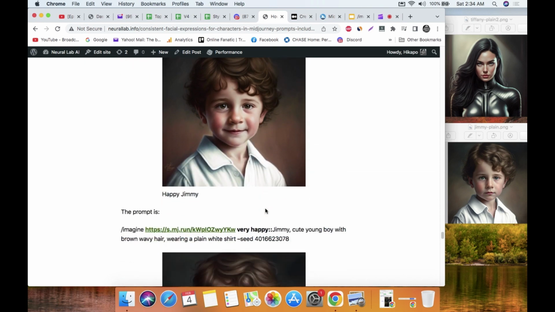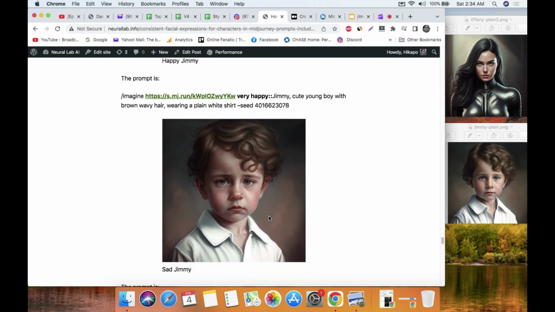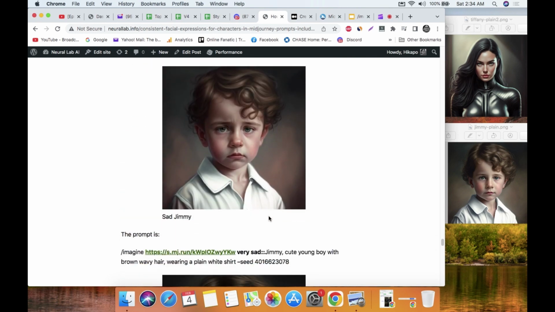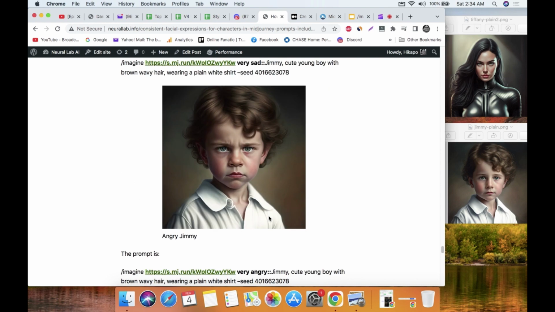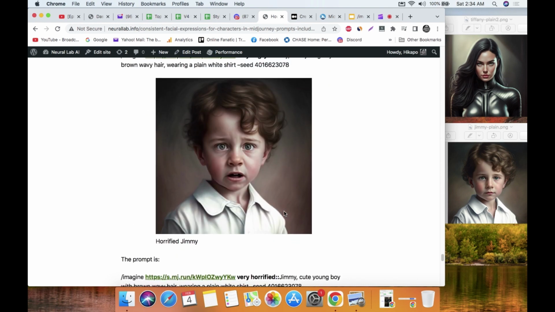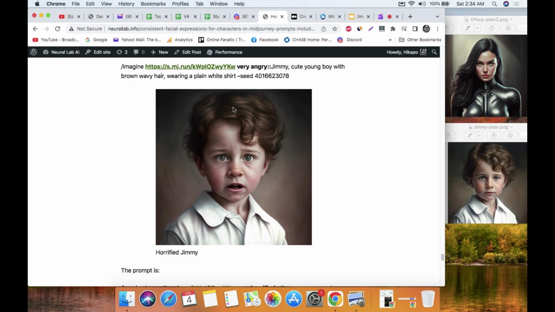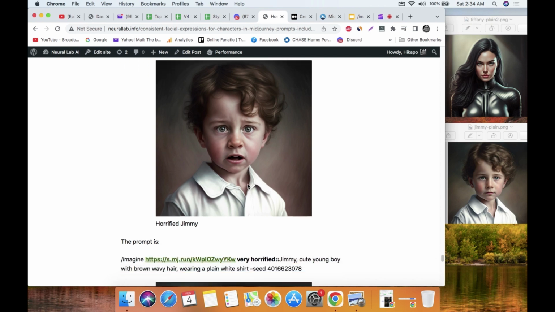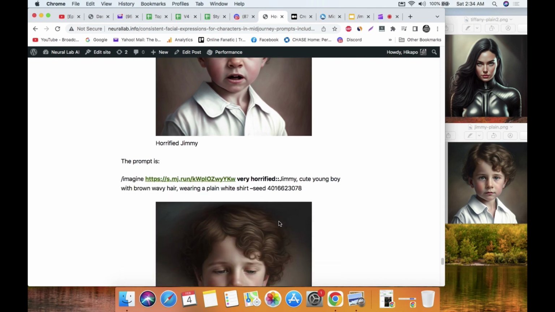So smiling or very happy, not smiling, very happy. And this is for very sad Jimmy. And then this is for very angry Jimmy. This is for very horrified Jimmy. The hair, you can see it has a little bit of change, but that's fine because generally if you use it in a comic book, it's fine to have a little bit of variation there.